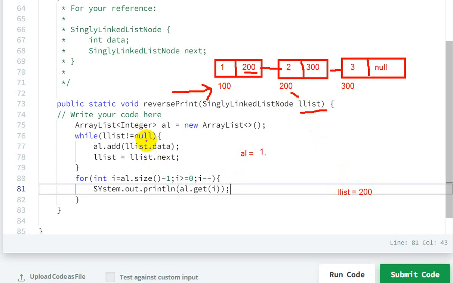Now the while loop iterates again, and we store the data 2, so 2 will be stored in the array list. Then again LLIST equals next, this will be pointing to 300. What is the data of 300? 3, so 3 will be stored in the array list. Then again LLIST equals next, what is next? Null, so its value will be null. We check the condition, it is now false, so the while loop terminates. Now we print the array list from the end, so the output will be first 3, then 2, then 1. So this is our output: 3 2 1.